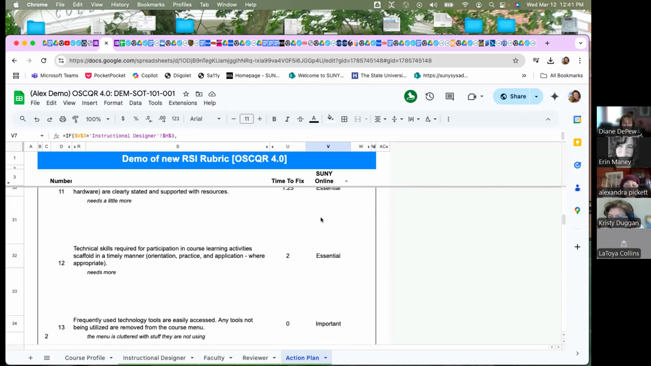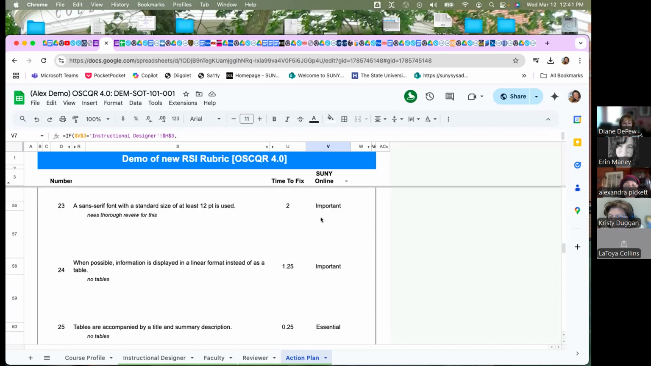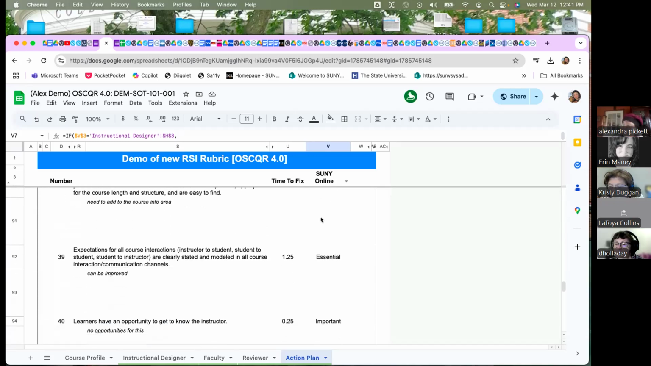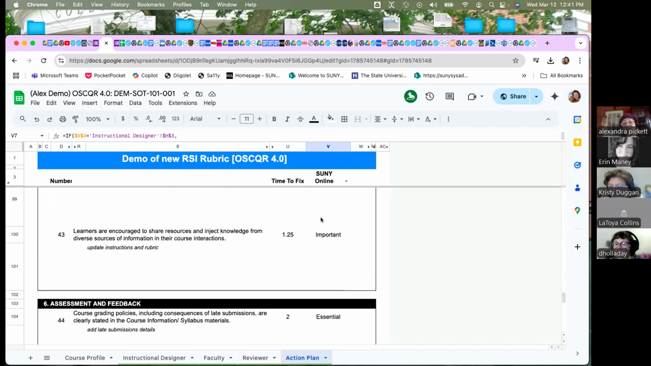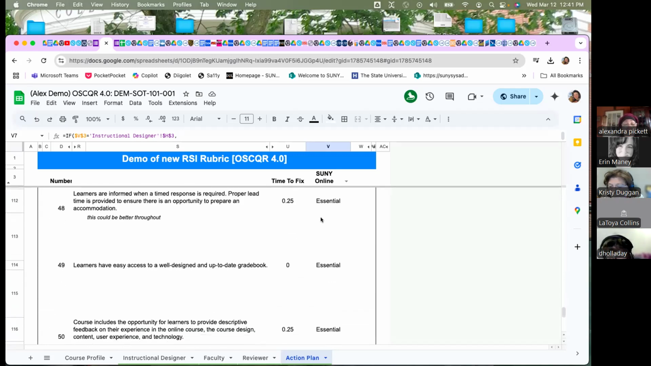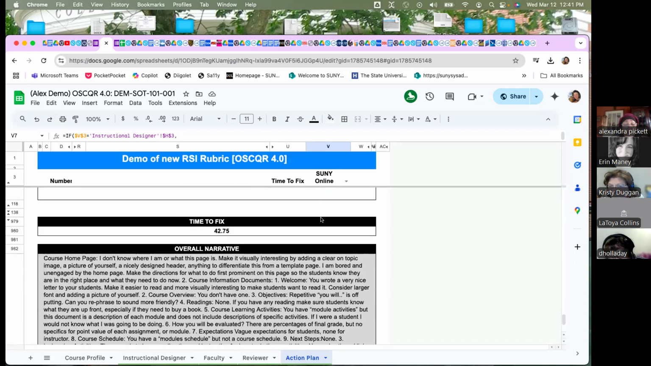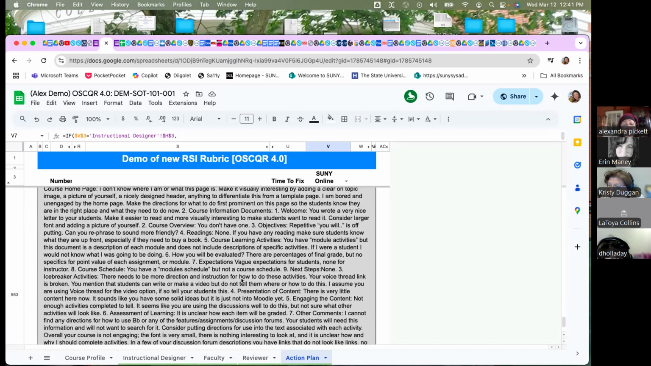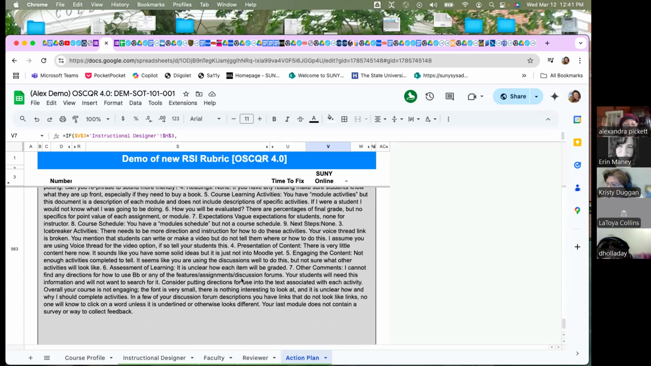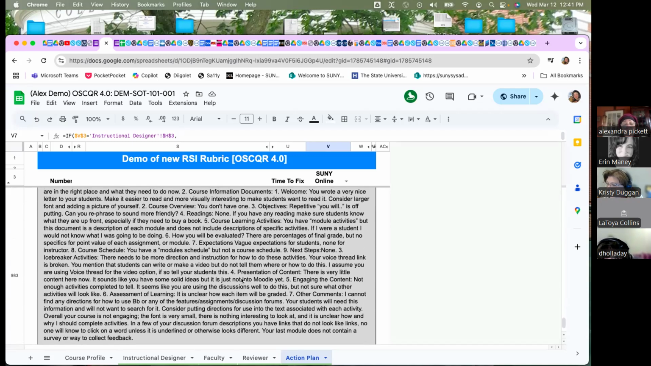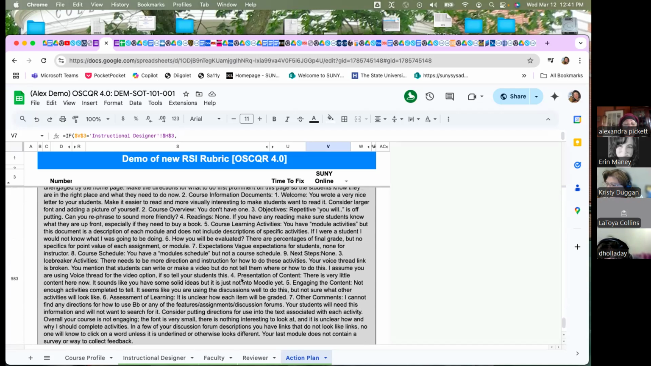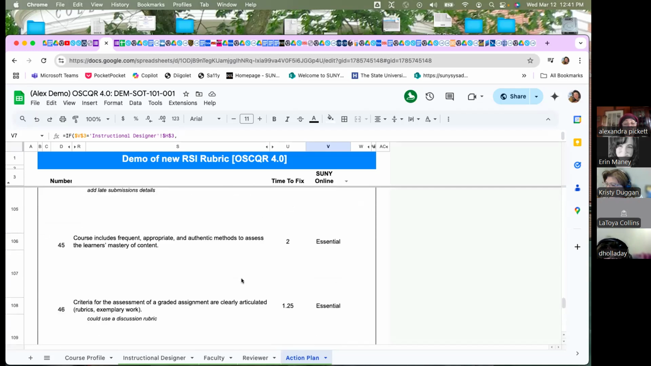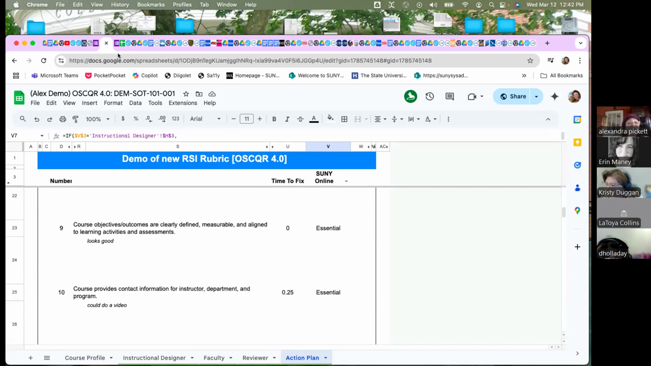So this aggregates everything for you, and presents you with those opportunities to make some prioritizations about what you choose to work on, depending on how long it's going to take and whether it's important or essential. And then here's the spot where there's additional feedback for the instructor or whoever is working on this course. In some of the models, there might be an instructional designer that's improving the course. So depending on whoever's improving the course, they get some overall narrative feedback. All right, so that's the interactive rubric.